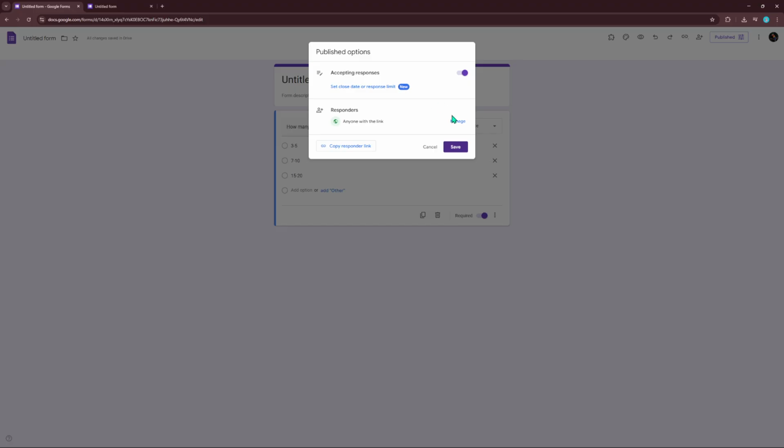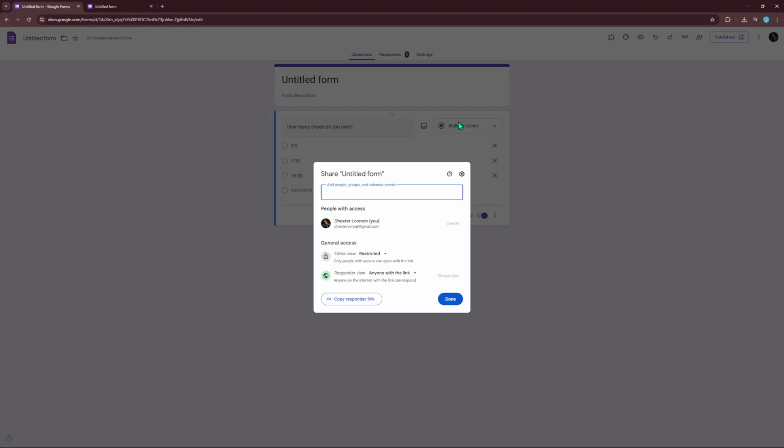Inside that panel, find the Responder section, then choose Manage. This is where the audience setting lives. It's the place that determines whether your form is locked to a limited group or available more broadly. Opening Manage lets you see exactly who can respond right now and what alternatives are available. You'll notice the access is set to Restricted. That means only people you've explicitly allowed or people within a very specific group can open the form.